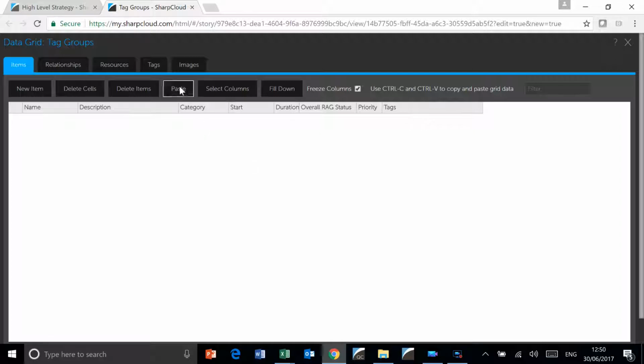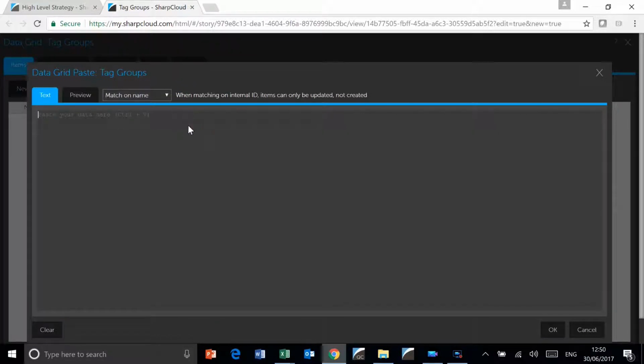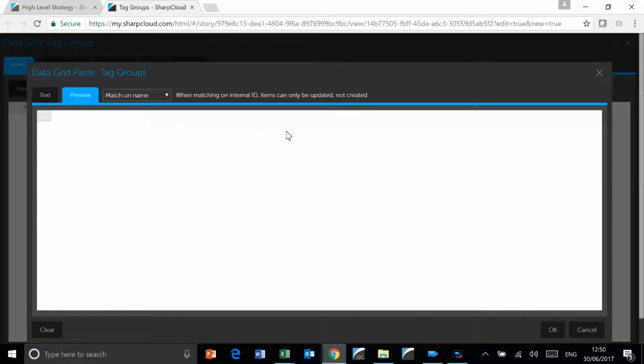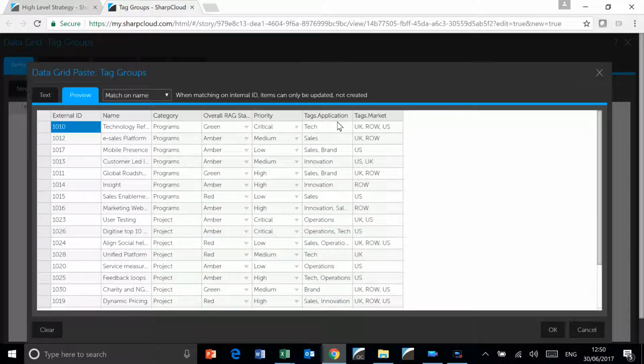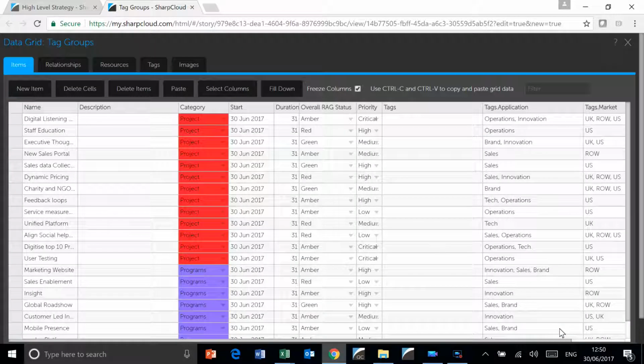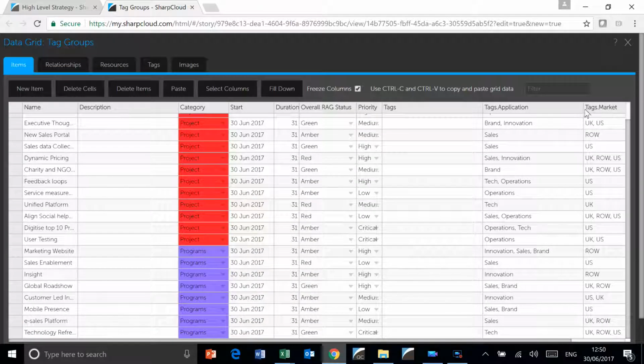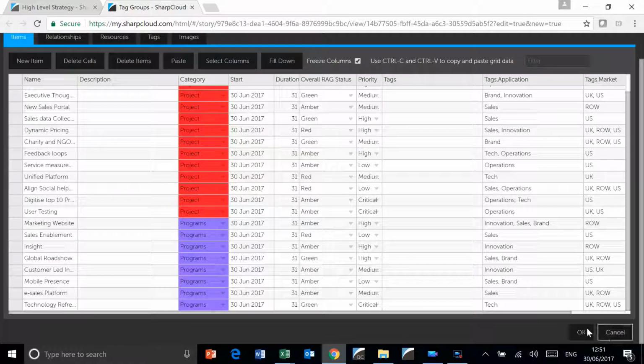Now when I paste in the tag group columns in the format tags dot and then the name of the group, separate columns are created in the data grid. So you'll see here that we've got the tag application column and the tag market column. We've also still got an overall tags column, which is still maybe useful, and I'll show you how that could be used in a short while. But in short, we've got our tag groups now created as part of our data.